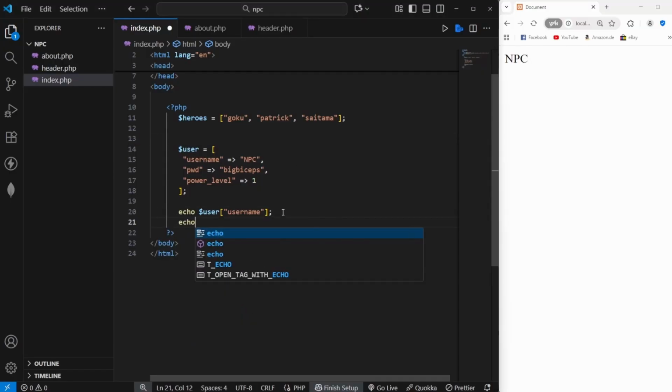We can also say that we want to output our PVD, for example. It does not make any sense at all. Usually you would never want to output a password, but in this scenario, let's say we want to do that. And as you can see, this works as well.